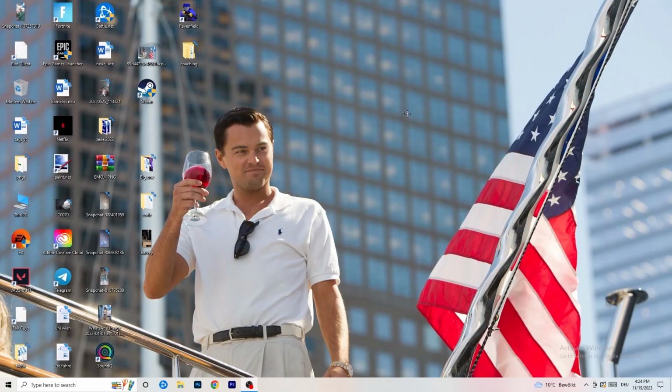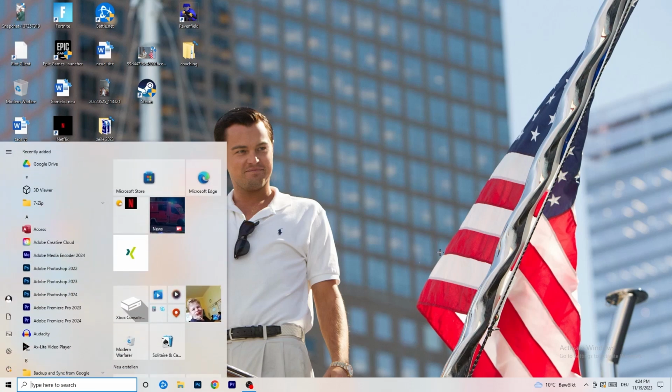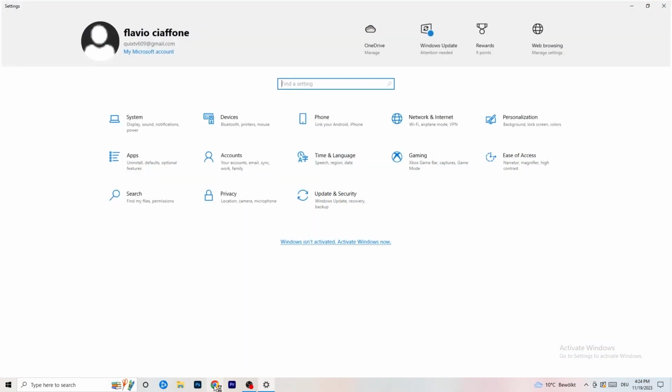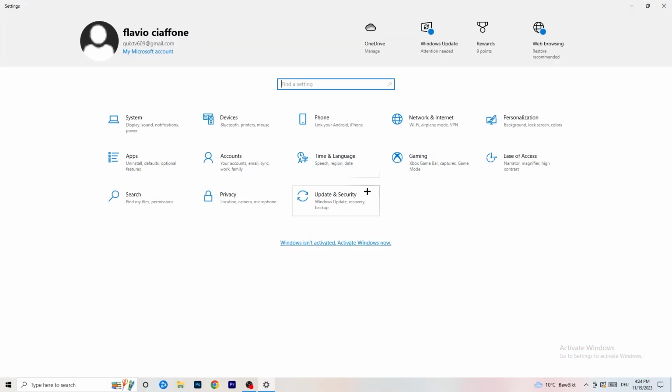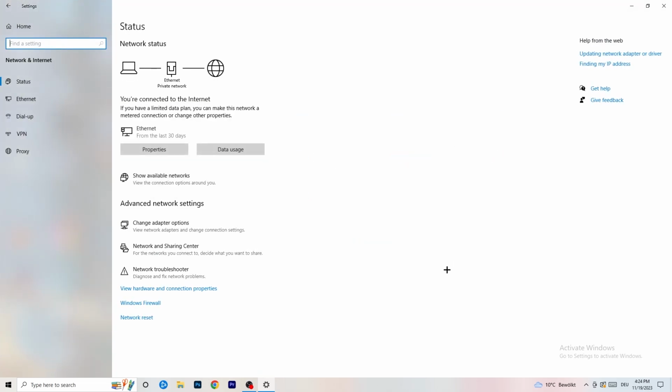The next thing is going to be really simple. Go to the bottom left corner of your screen, click onto your Windows symbol, or click onto your Windows key on your keyboard. Click onto Settings, and as you can see, there's one called Network and Internet. Click onto that one. Wait a little bit, and now there's a lot of things you can do, really a lot.